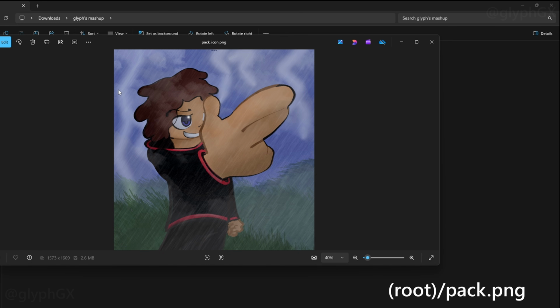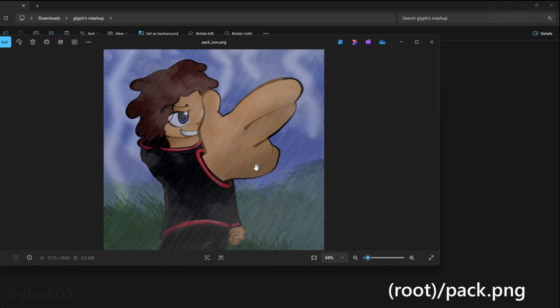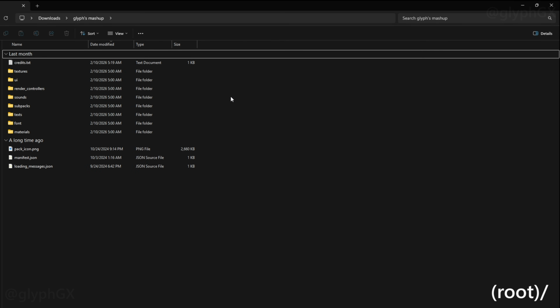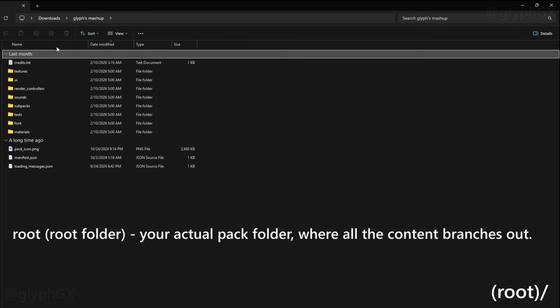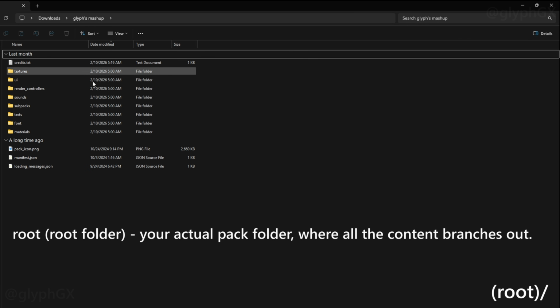You basically just find something with a square. And as I said before, if it doesn't work, just paste it over in the pre-existing one that does work, because that one does. Something I didn't say is that this is called the root. This is where, right when you come into the pack, is where everything is. It's where the manifest goes, the loading messages, pack icon, and all the other folders.